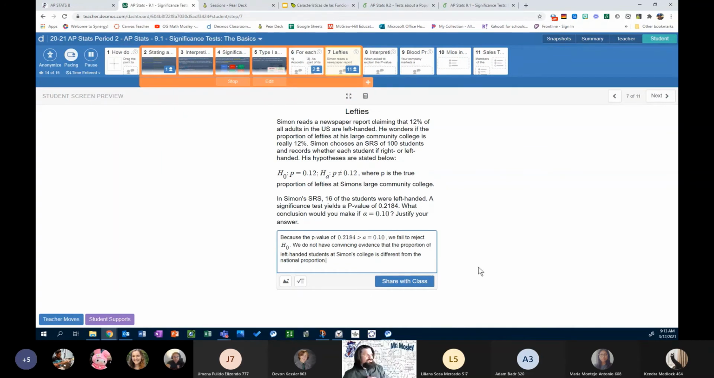So if you're looking at the shared screen, the possible solution could be: because the p-value of 0.2184 is greater than alpha equaling 0.1, we failed to reject the null hypothesis. We do not have convincing evidence that the proportion of left-handed students at Simon's College is different from the national proportion. Okay.